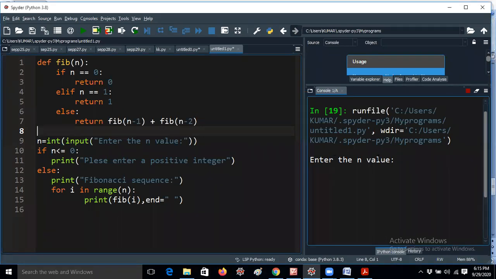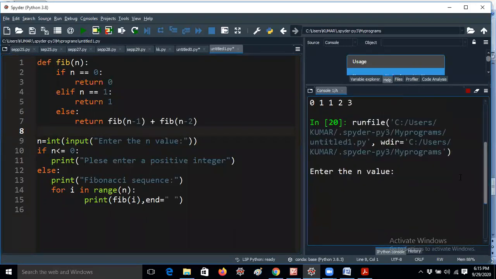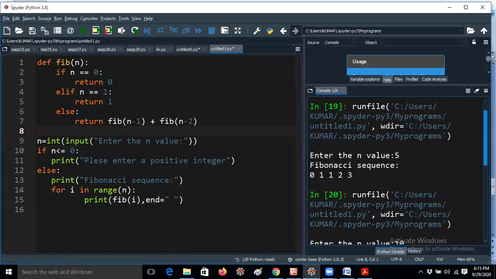So let me run it, guys. Now I enter the n value. I am giving 5. I am getting 0 1 1 2 3. Let me execute again. If I am giving 10, then 10 numbers will be printed in the series: 0 1 1 2 3 5 8 13 21 34. How am I getting the program like this? Anyway, I will explain it to you guys. I will take 5 only, because 10 will take a lot of time, right?